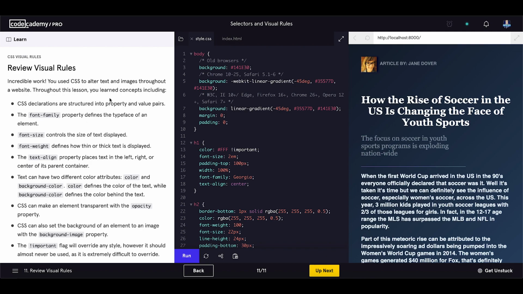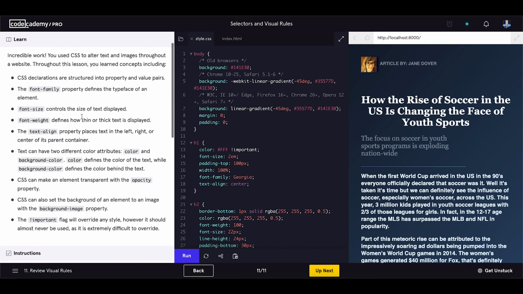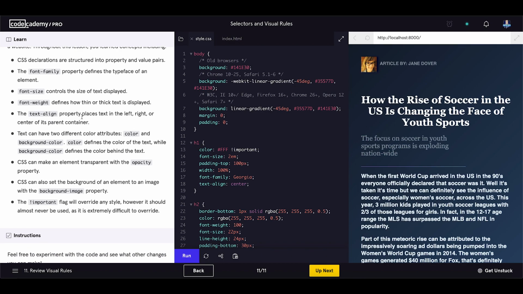Throughout this lesson, you learn concepts including CSS declarations are structured into property and value pairs. The font family property defines the typeface of an element. Font size controls the size of text displayed. Font weight defines how thin or thick text is displayed. The text align property places text in the left, right, or center of its parent container.